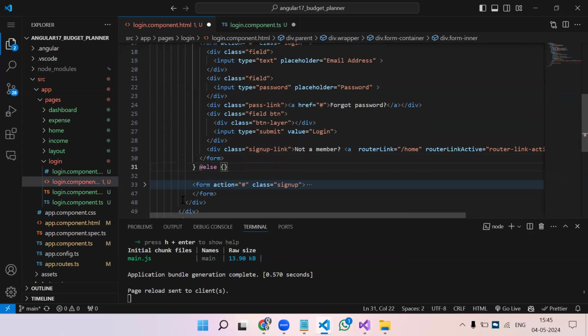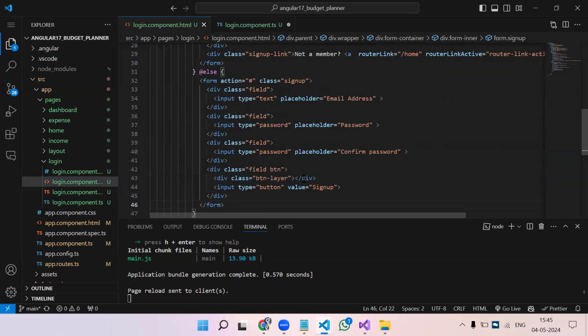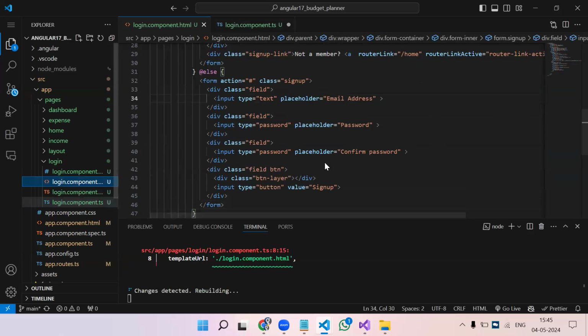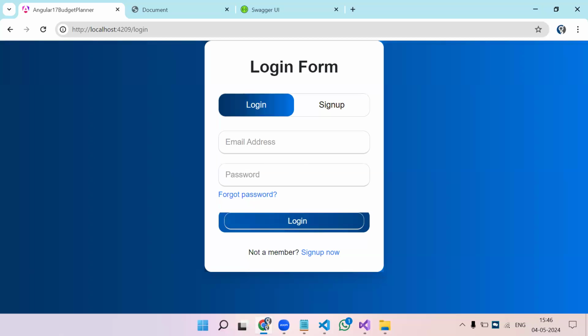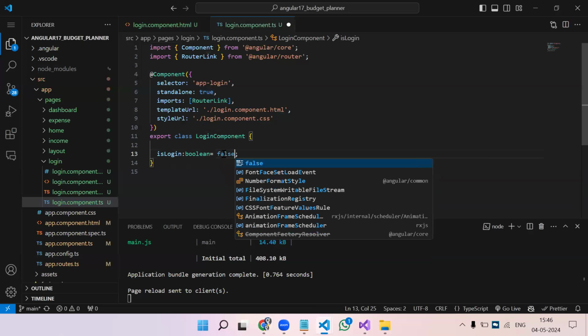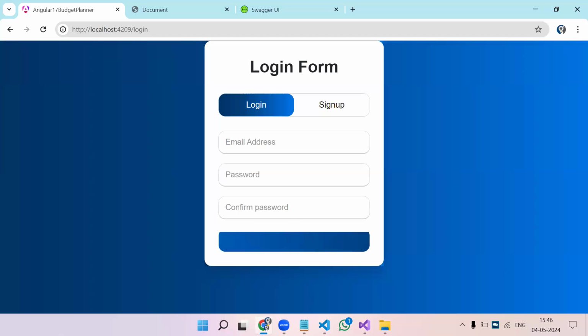So if that variable is false, our sign up form will be rendered like this. Now let's check if we are able to do that. By default, this variable is true, so you can see the login form is visible. Let's try to change that to false. So here you can see the sign up page is visible, just like that.